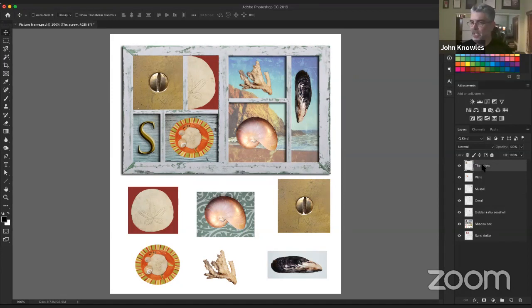If I open this up later and I'm like, I gotta drop the sand dollar out and put something else back in there, I can do so. So that's great. I hit save. Those will all be there when I come back and reopen this file. That's fantastic. Okay, so now everything is nice and labeled.